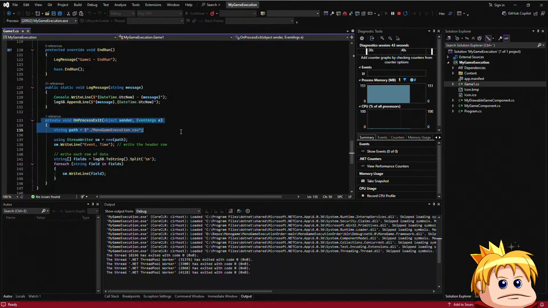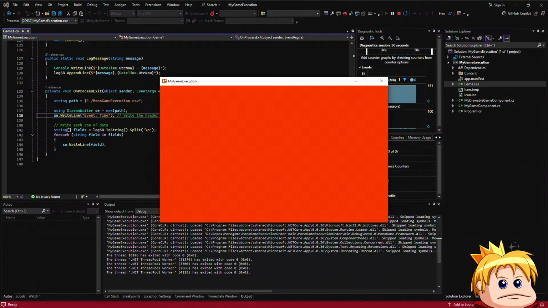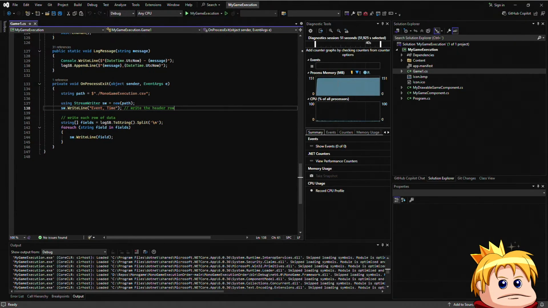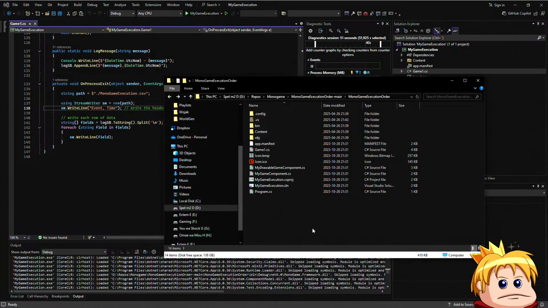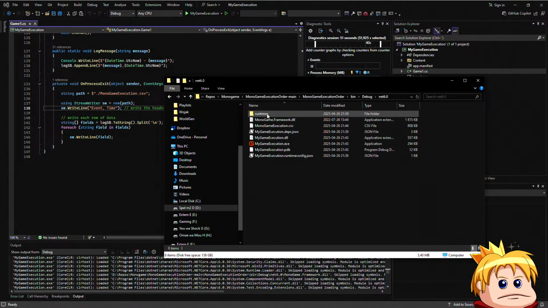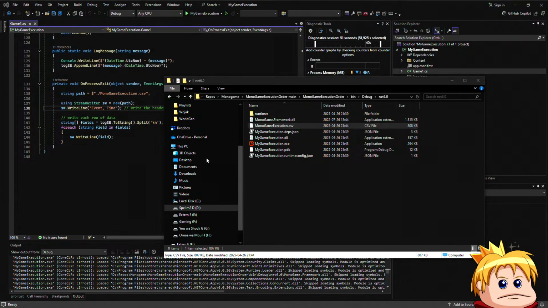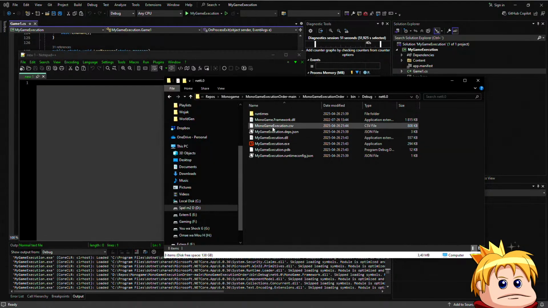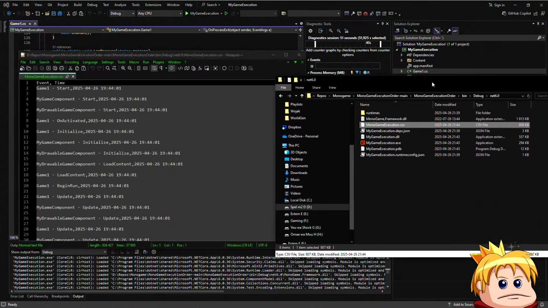On process exit string path monogame execution.csv. Okay. So it is actually writing something to here. But it's in bin, right? mygameexecution.csv, that's the file. Does that open in Notepad? Yes. There we go.